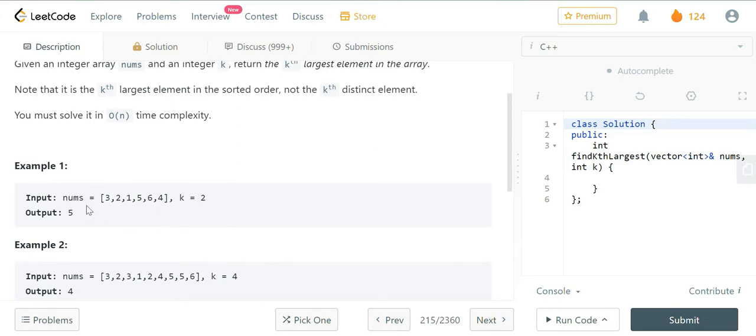So here you can see the example: nums is 3, 2, 1, 5, 6, 4, and we have to tell the second largest element in this example one. So the second largest element is 5.